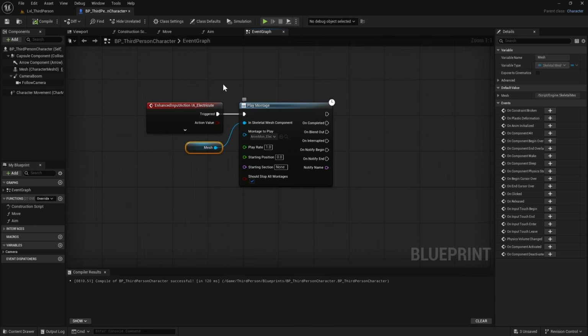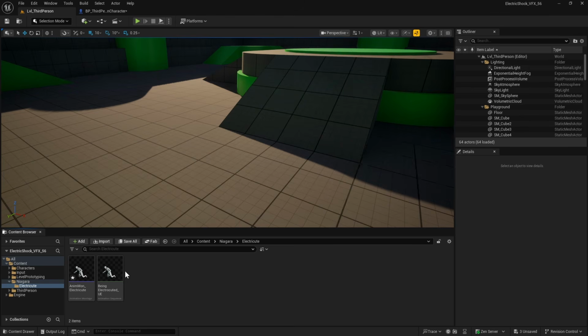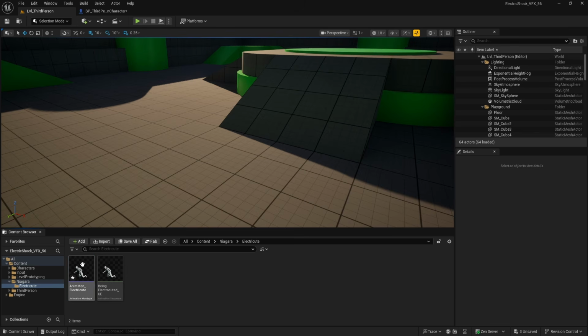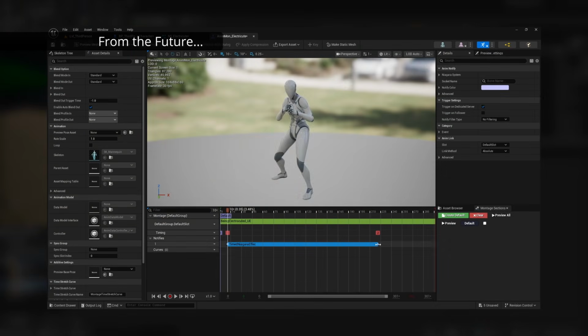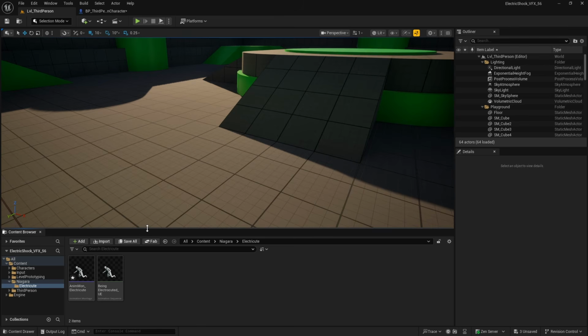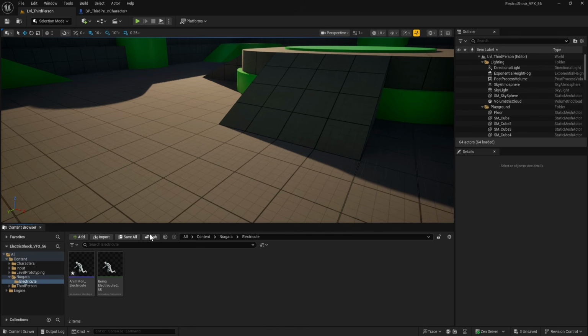In the third-person blueprint, I have added a simple setup to play an animation montage when I press the electrocute key. To create a montage, simply right-click on your animation and choose Create Animation Montage, which gives us a montage like this. And this is where we'll add our Niagara effect so that it triggers automatically when the montage plays. That's the scene setup. Let's move on to creating the Niagara effect.